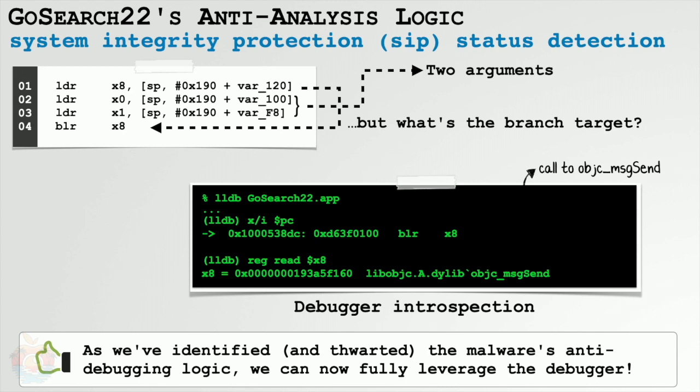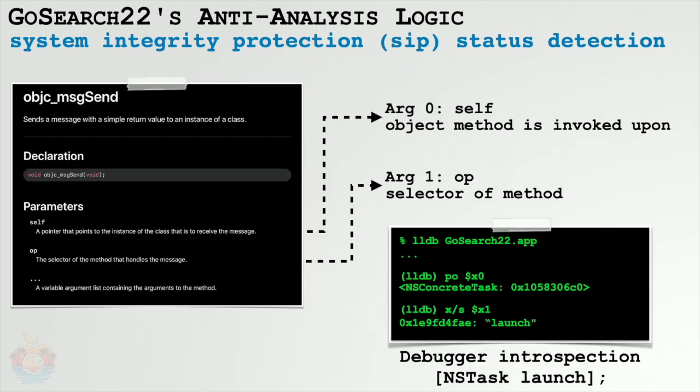But as I mentioned, since we overcame the anti-debugging logic, we can poke around and see what the values of these registers are. So for example, we can see the X8 register holds the objc_msgSend function. The objc_msgSend function is the Apple API that's executed whenever an Objective-C function call is made. Apple documents this so we know what the values of the arguments should be, so we can print them out in a debugger. Here we can see it's an NSTask object, and it's invoking the launch method.